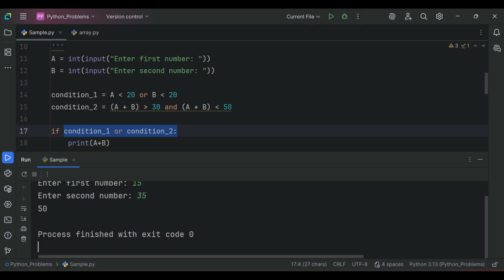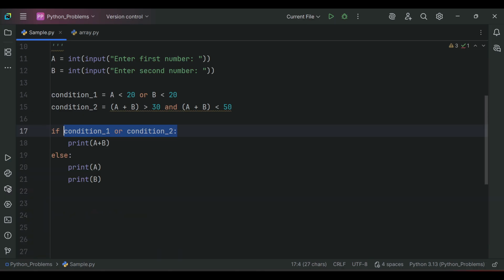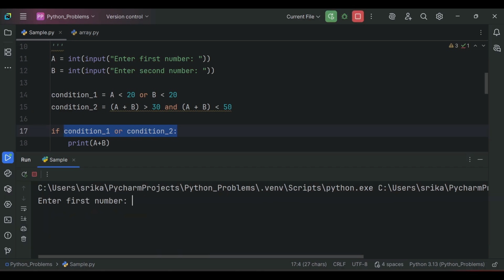Let's see the output. The output should be 50: 35 plus 15, so 50 will be printed. Now see, here I am giving one more set of values. Suppose one number I am giving is 35 and the second number I am giving is 70.